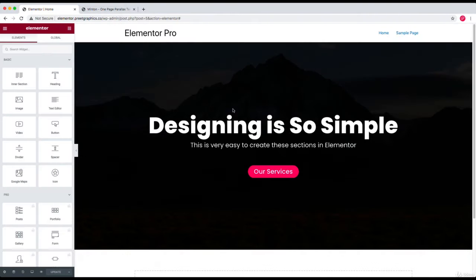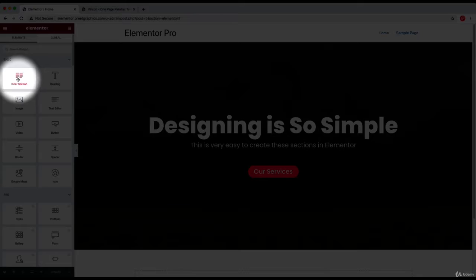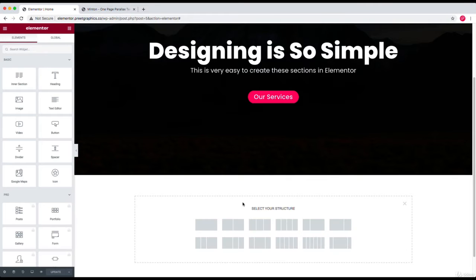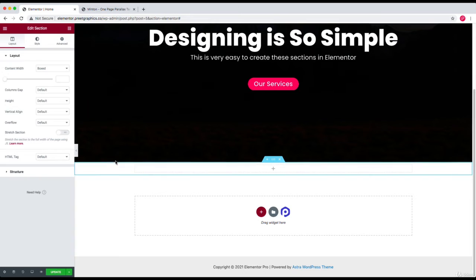Now in this video we are going to create another section, and this time we are going to use inner section. You can see we have the inner section widget right here. This time we are going to take a look at this inner section widget. First of all, let's create a new section, and I'm going with one column right here.